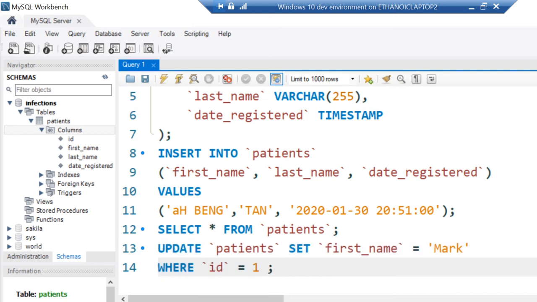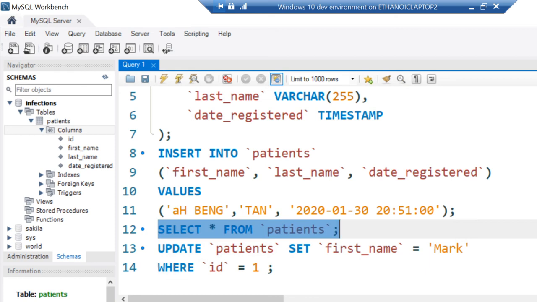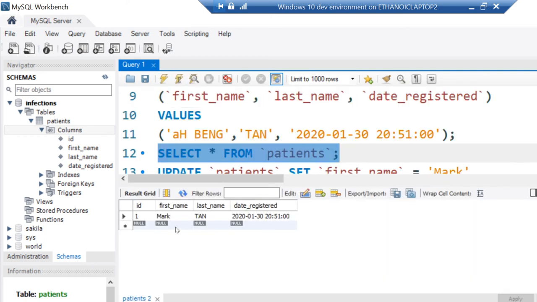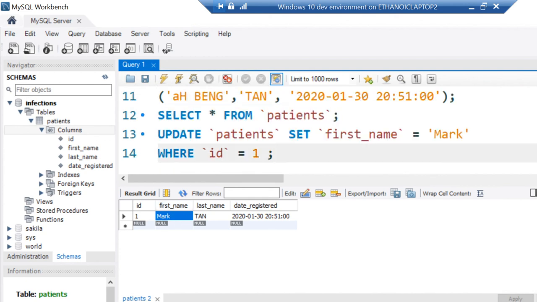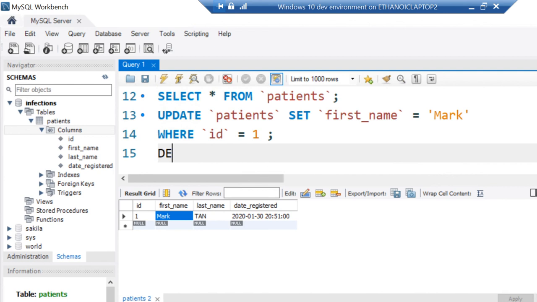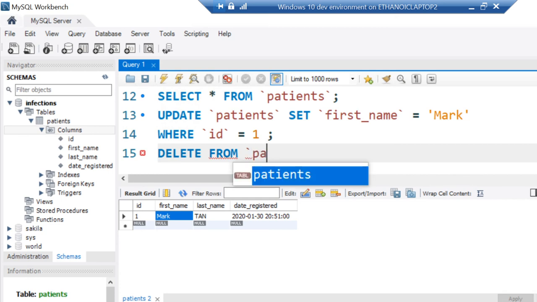Okay, now you're going to see the effect of your last query. Highlight the select star from patient to see everything. Execute it. You'll see what your update has done. Okay, so that's the effect of update. Now, the final data manipulation: delete. So remove the one and only patient.